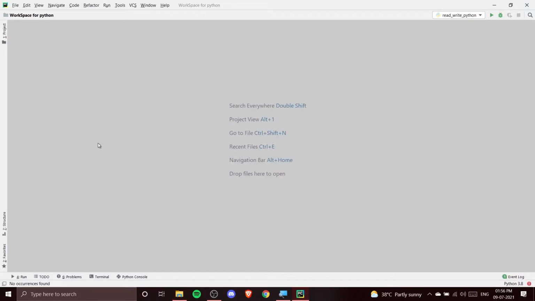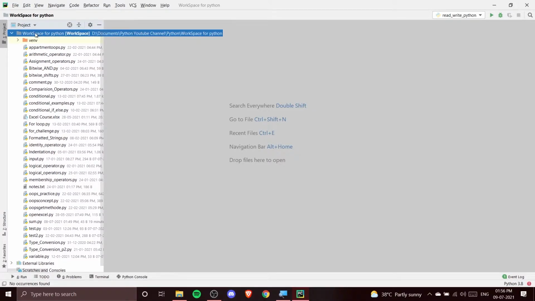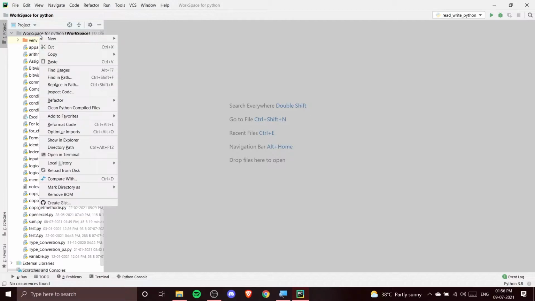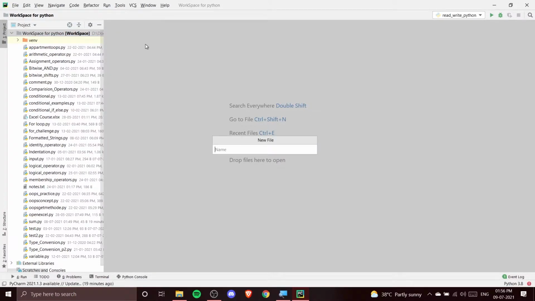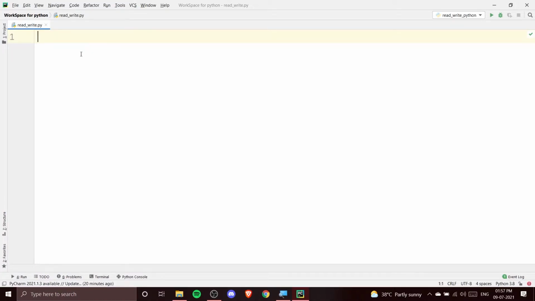So here, as you can see, PyCharm is open, and in my project window, this is our main workspace. In my main workspace, I'm going to create a new file for reading and writing. So New, then File, and let us name this file read write dot py. If I press enter, this is going to create a new file called read write.py. I'm going to close my projects panel, and here we are going to see how we can open our first text document.